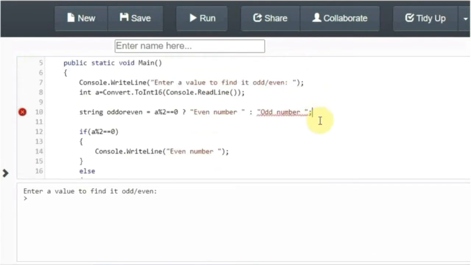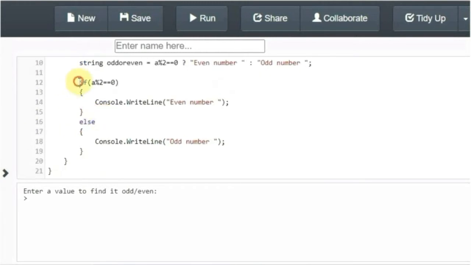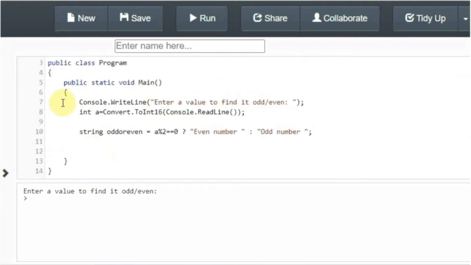So it is simple in one line, guys. If a % 2 is 0, then take it as an even number, or else take it as an odd number. Question mark implies that if it is true, then the next value should be taken. If it is false, the value after the colon should be taken. It's a simple way of representing an if-else condition in a single line. So now instead of all of this, we can directly print this variable as the output.